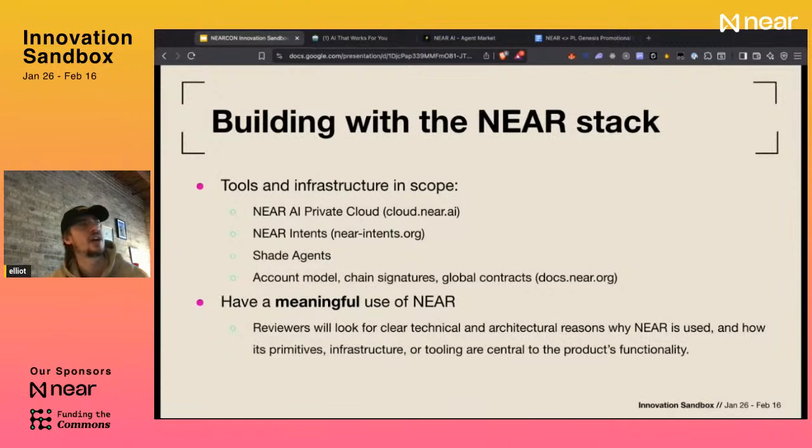They also just released this widget builder. Check out Aurora on Twitter. They released a widget builder that makes it even easier to integrate NEAR Intents. So you can just build the widget, embed it on your site, and then you're done.